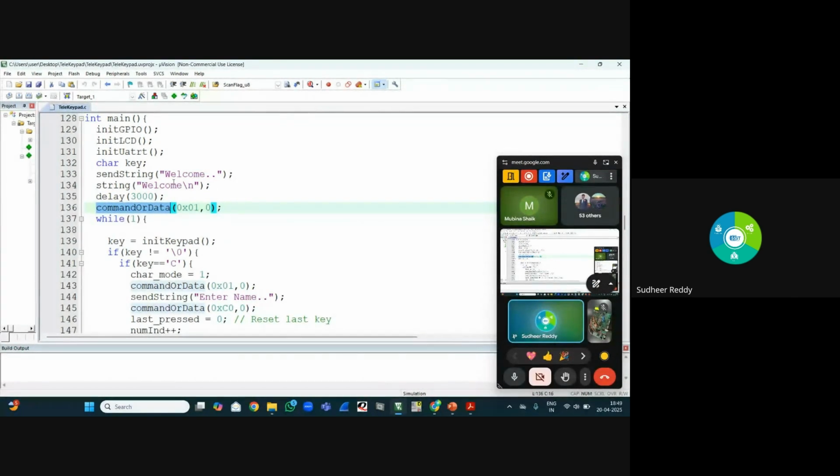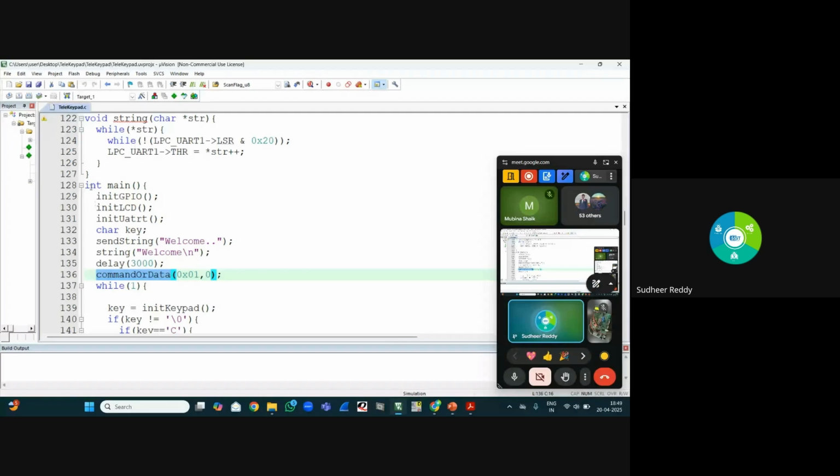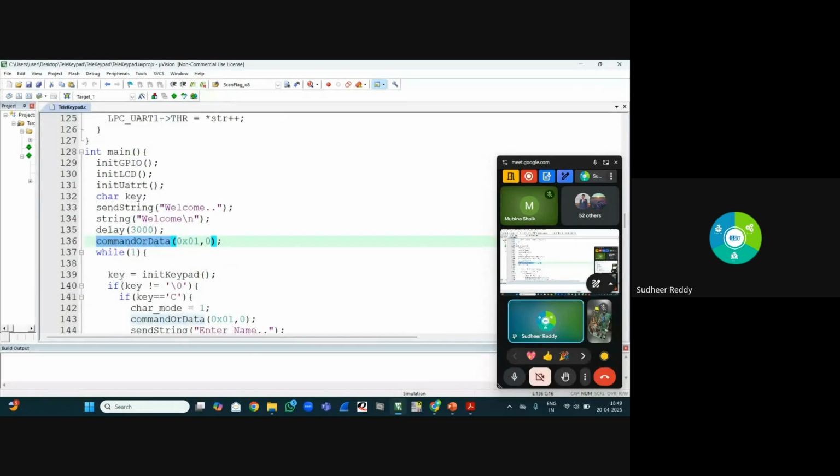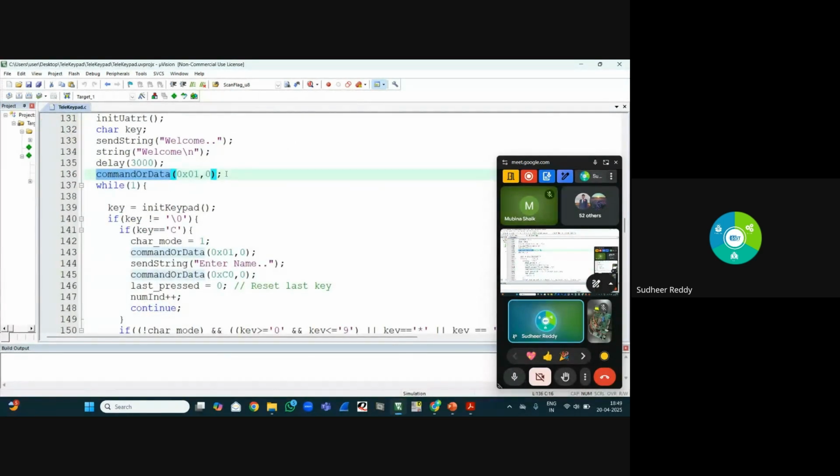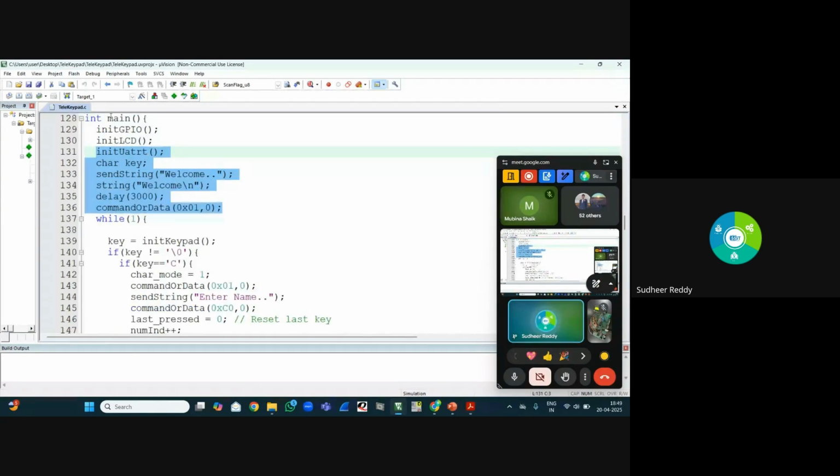Are you clear now? So there are only two things. I'm repeating again: there are only two things, the int main function and while(1). In int main, we are writing functions like initialize GPIO is one function, LCD is one function, UART is one function, and sensing is also one function. We are calling them here, and string, delay, and command or data mode are also functions. We are calling all those functions. These will execute only once, as they are included in the main function.